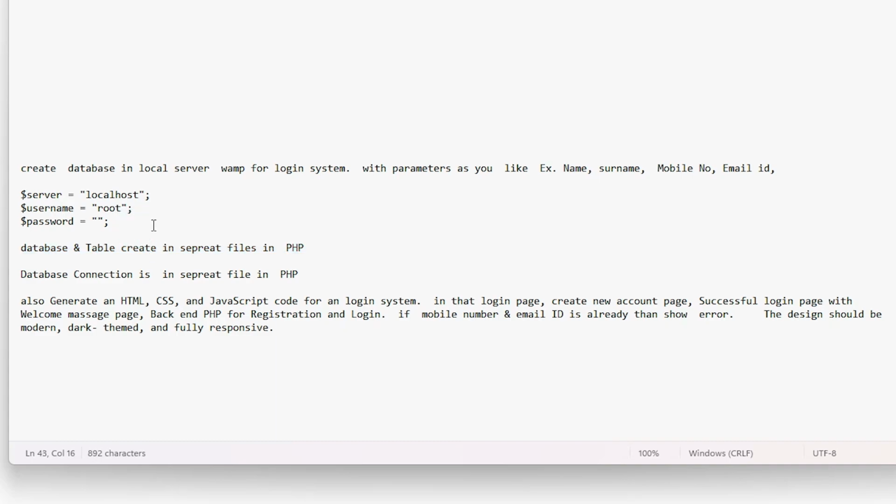Okay, and after that, if you want to change this, then change it. If you're using a live server, then add your live server name, username and password. In this case, my password is empty. In your case, if your password is something, then type your password, and do the same for your live server also.